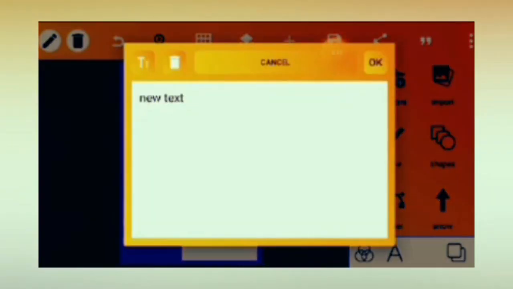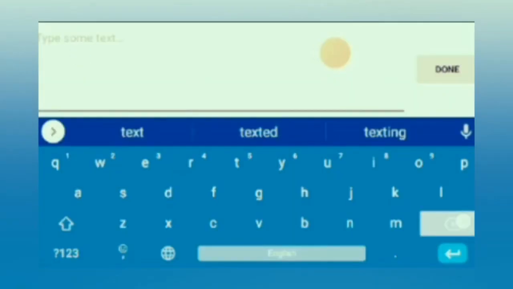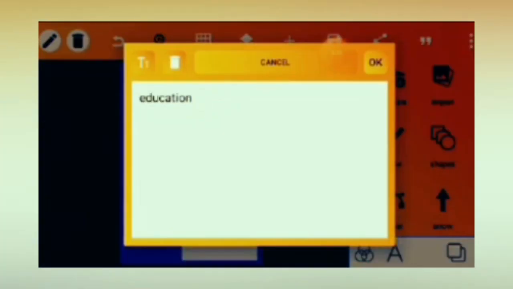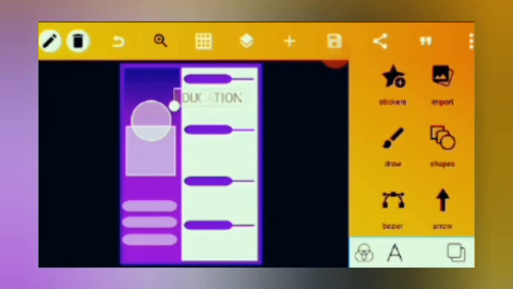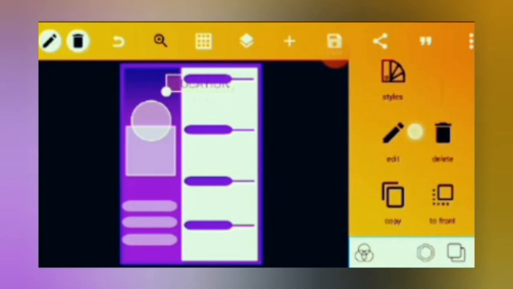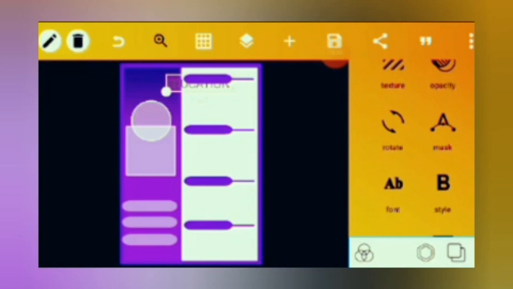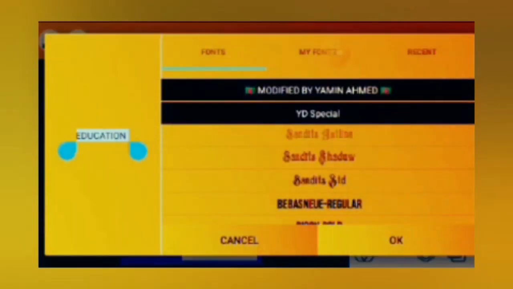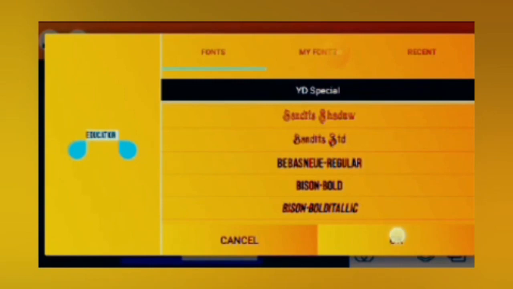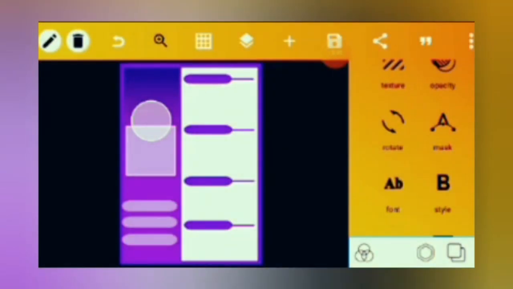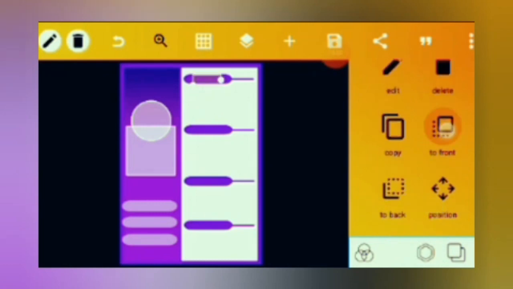So double click on it so that you can insert your text. The keyboard isn't popping up, so clean here and write education. Change it to bold letters and bring it here and shrink the size. So let's change the font first so that we can know the size we can import. So click here. I think I'm gonna use this. It's a font.